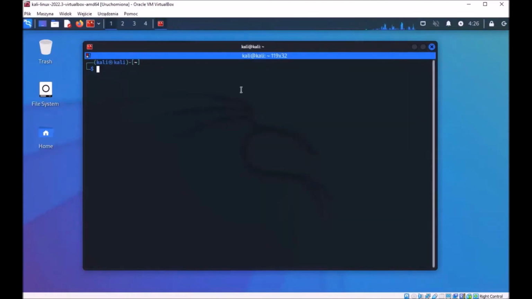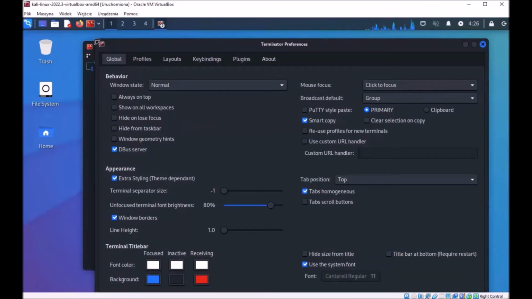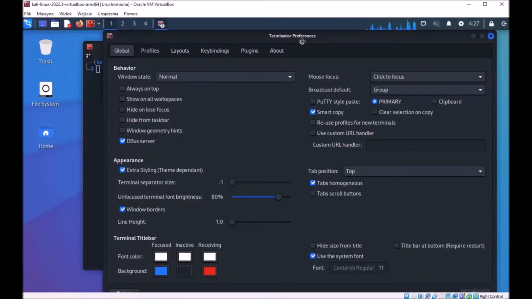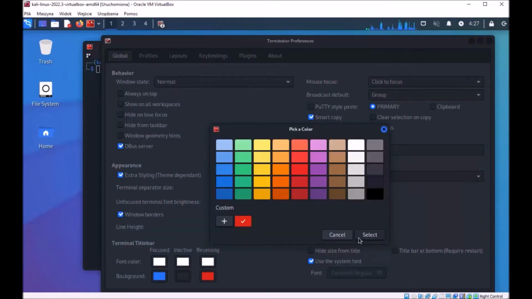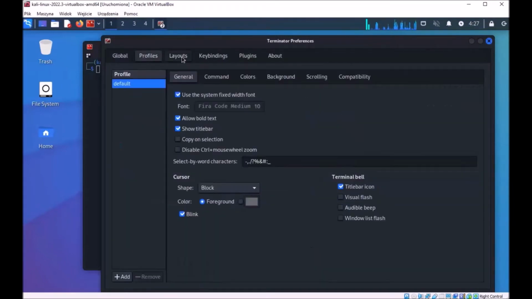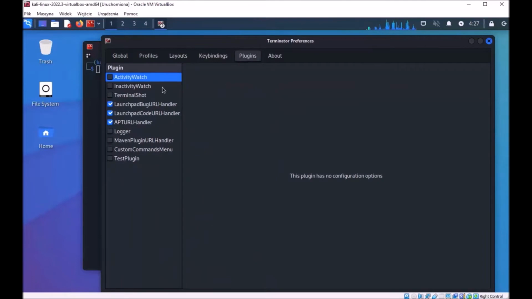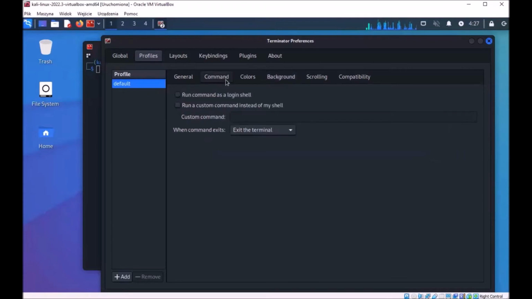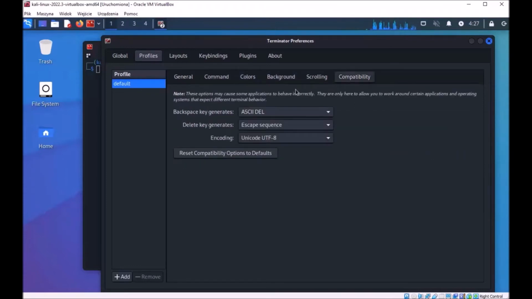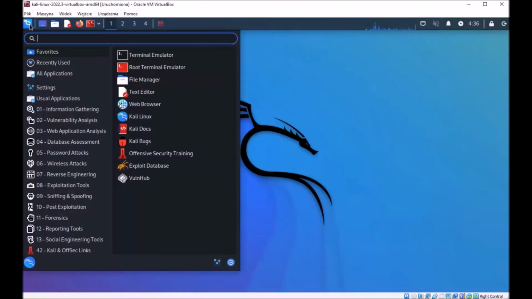Like I said, it has a feature of a split screen. You can split screen horizontally or vertically. As you can see, there is quite a lot of different options to pick from. You can just customize it as you wish. Layouts, profiles, key bindings, plugins. Lots of stuff. Mainly everything is in the global and profile. Alright, so our terminal is fixed.